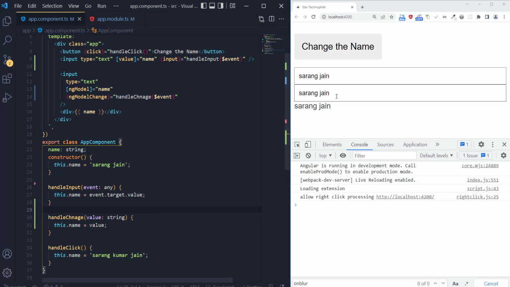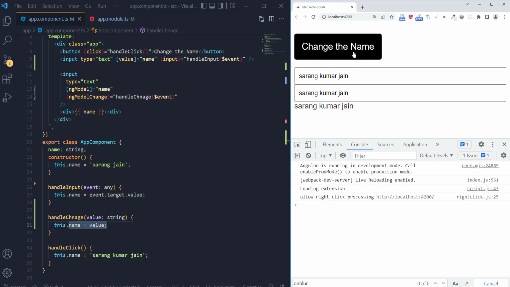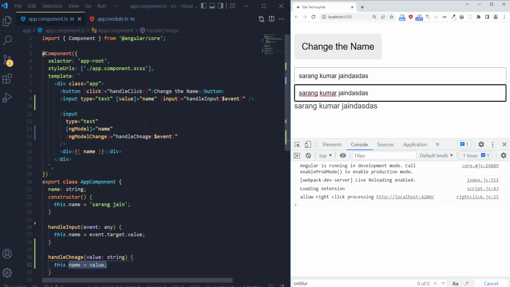Correct? So if I change this, see, monkey sees, monkey do. So this name is changing, so this is changing in all of the places. So you can understand ngModel is related to this value and ngModelChange is related to this input event. But this is not native. Native means which is coming from HTML and JavaScript, and this is coming from Angular.